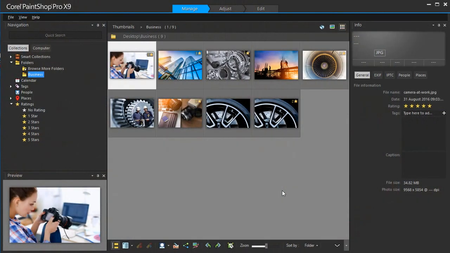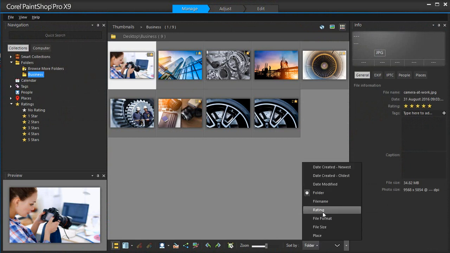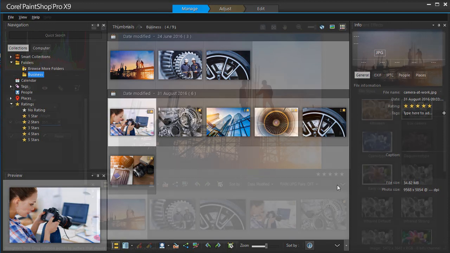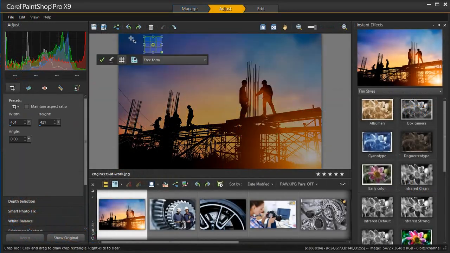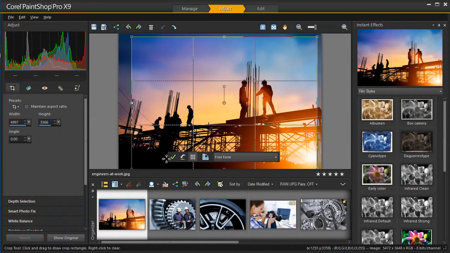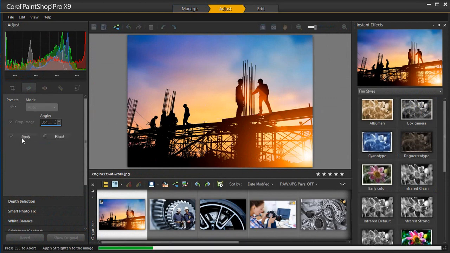PaintShop Pro has a number of graphic tools perfect for business use, contained in 3 tabbed workspaces. The Manage tab will help you quickly browse, tag, and organize your images. Tools in the Adjust tab help you crop, straighten, retouch, and make other quick photo fixes, helping you prepare images for presentations, reports, blogs, or sales collateral.